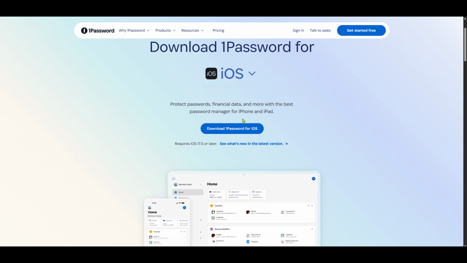Once the app is installed, open it up. If you're a first-time user, you'll need to create a 1Password account, which includes setting up a master password. This master password is the key to all your other passwords stored within the app, so make sure it's something memorable yet complex. After setting it up, you'll be guided through the initial setup process.